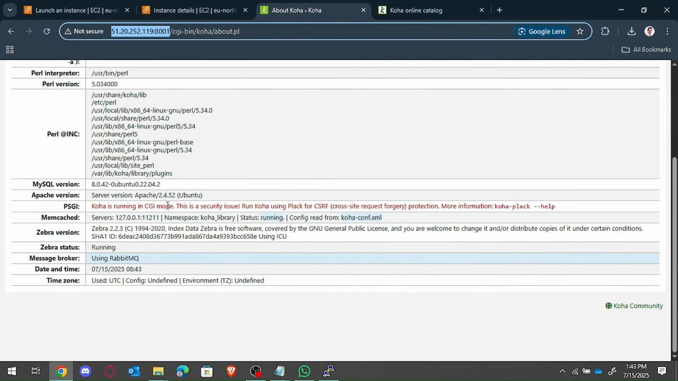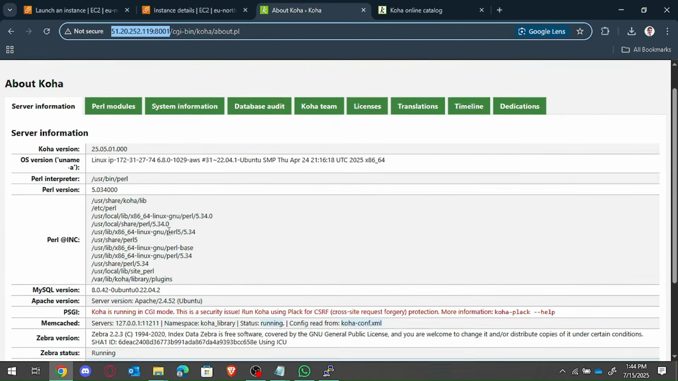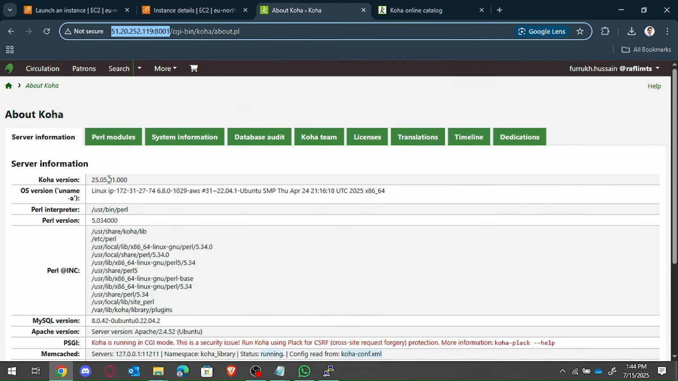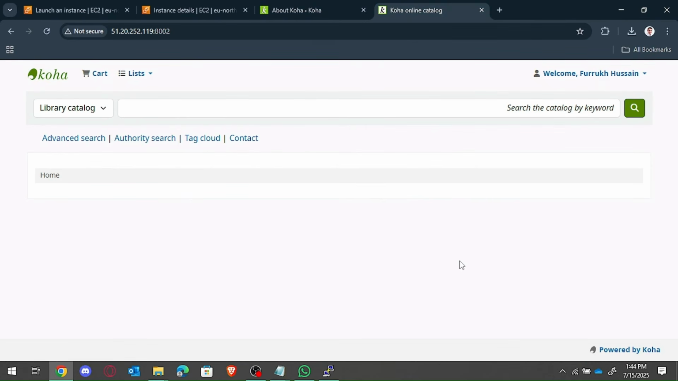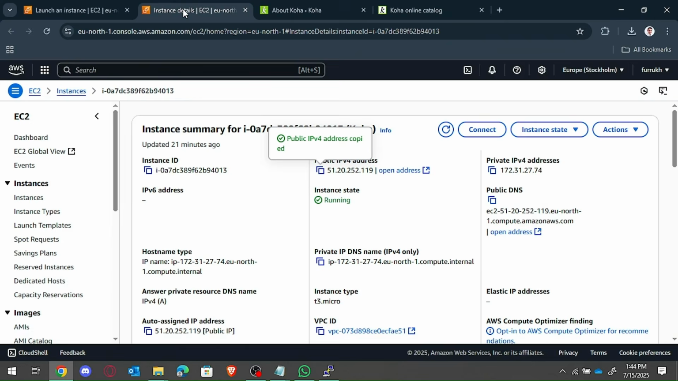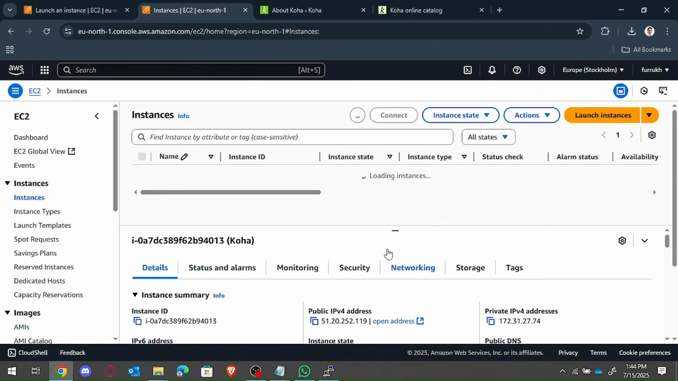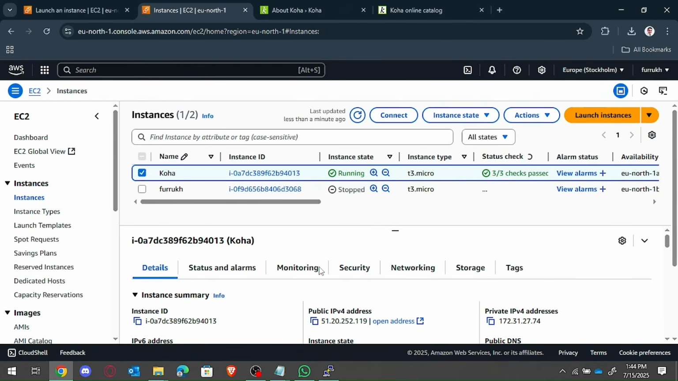So don't worry about this warning. This is CGI mode. Of course, we are using CGI mode. But for a production system, you need to work with Plack. You need to activate that. But it's okay to go with CGI mode. That doesn't matter. Okay, this is the IP and instances.